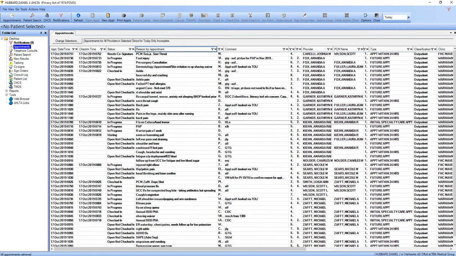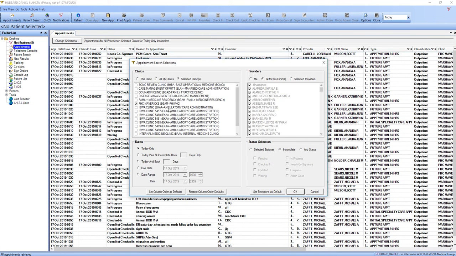If we arrange the columns in a different fashion, and you'll see that I've done that, we'll talk about that in a second, and I want it to stay there, then I need to go to Change Selections and click on Set Column Order as Defaults. If you do that, then your columns should stay in the order that you have decided that they will be now, and even when you log out and log back in.